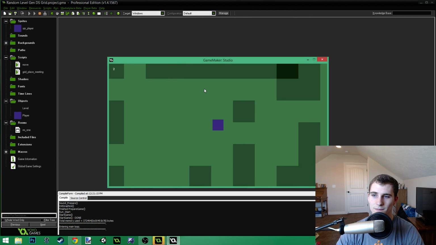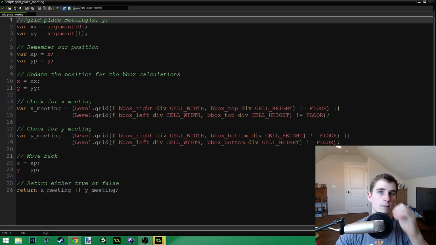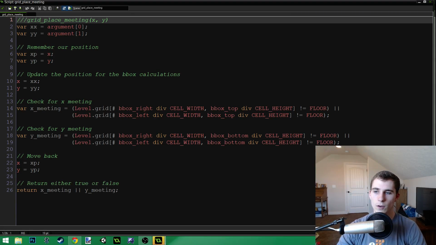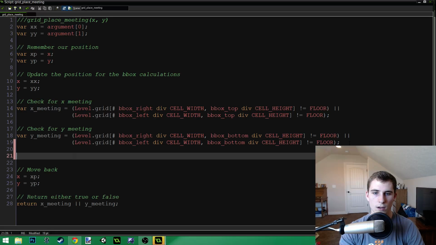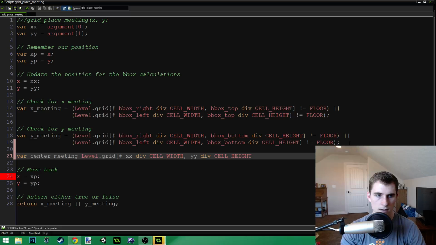That is pretty cool. Now, like I said, this grid place meeting isn't exactly perfectly foolproof because we're only checking the corners. If you want to make it a little bit safer, you can put in another one here, var center meeting. And you would just do level.grid xx div cell width, yy div cell height, does not equal floor.